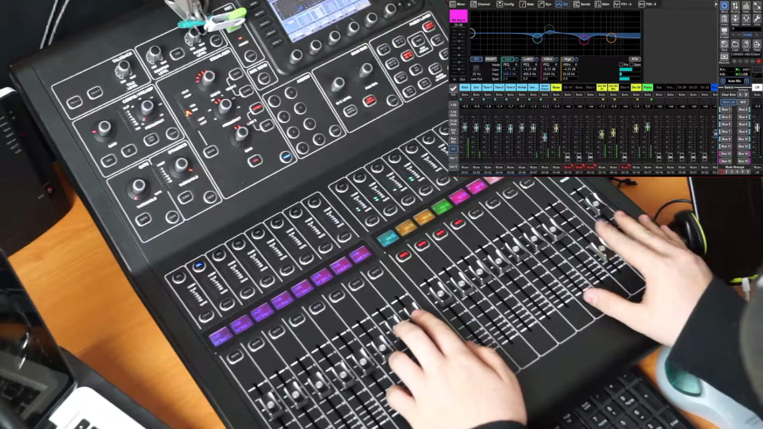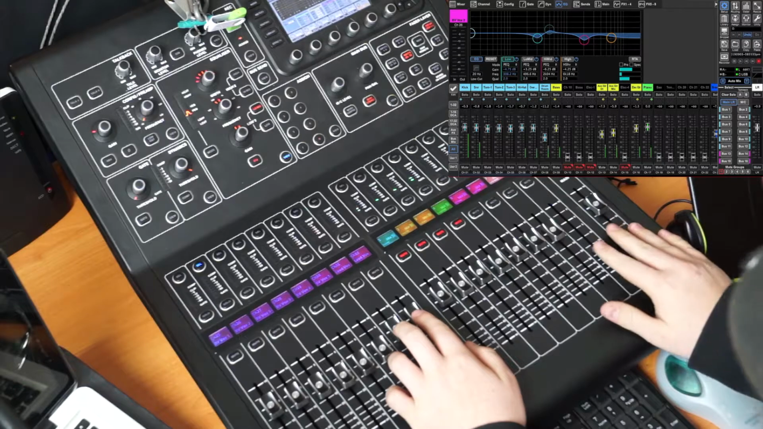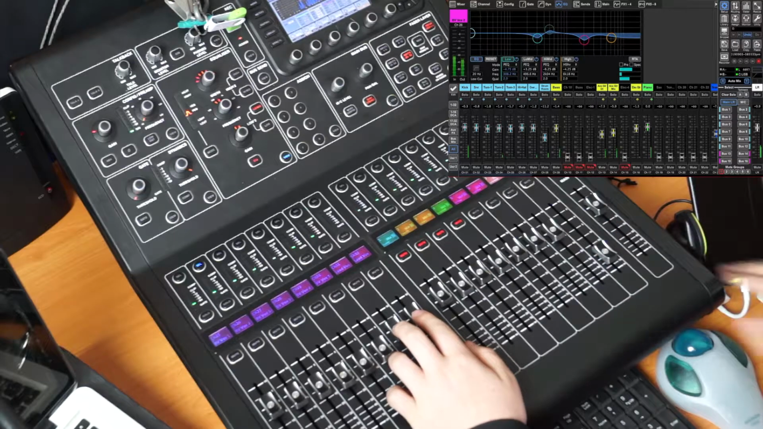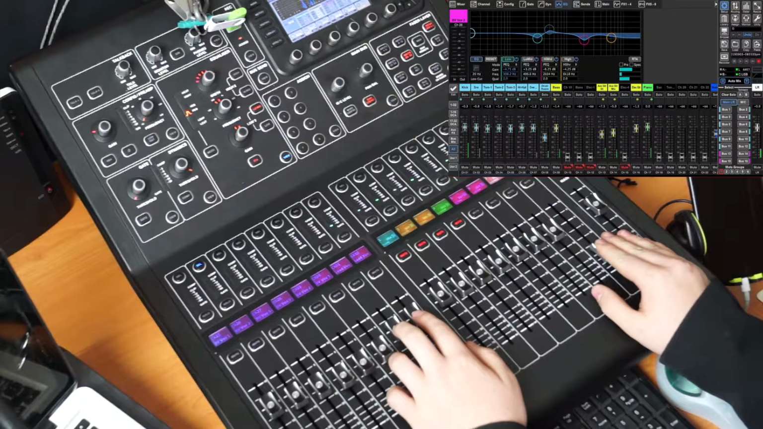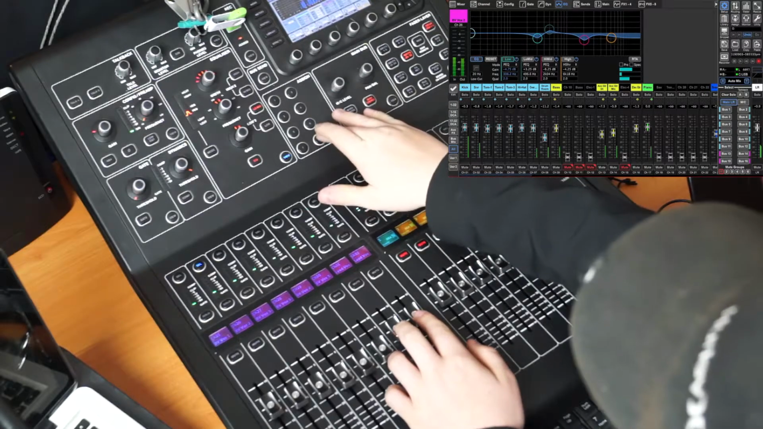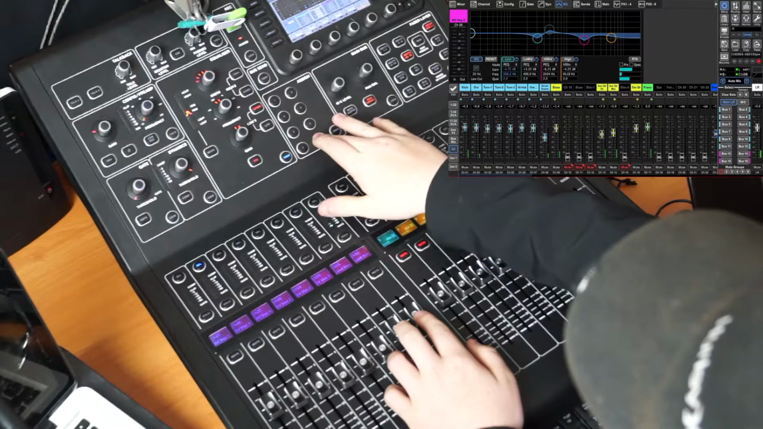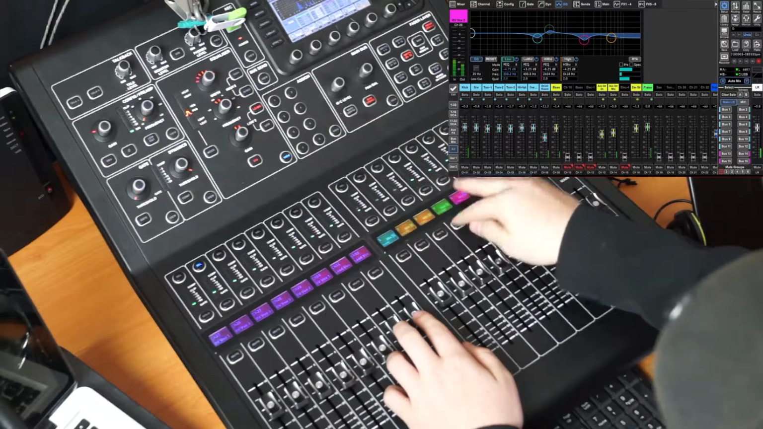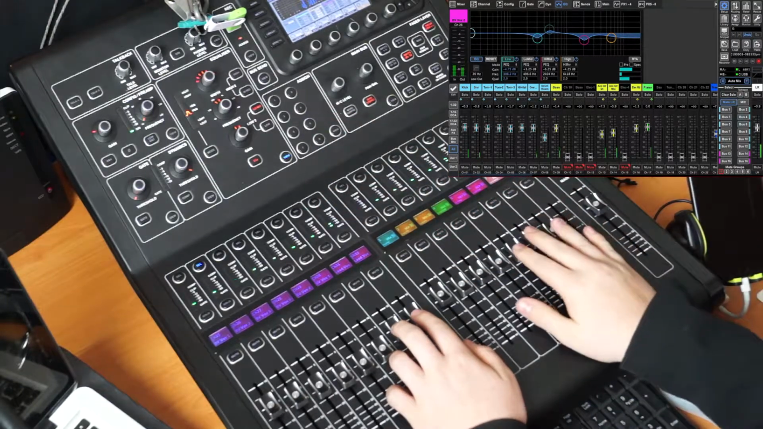So there I was just trying to figure out the levels of the delay. My second fader from the right is my DCA for delay. There you can see I'm tapping in my timing for my delay.